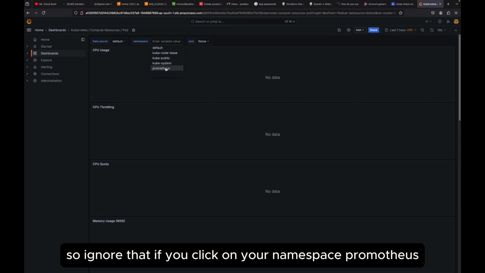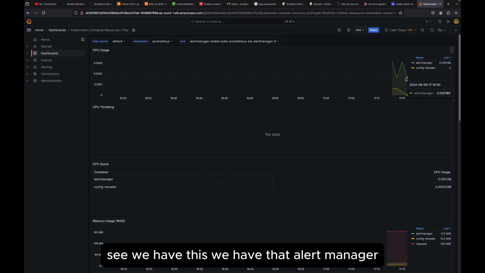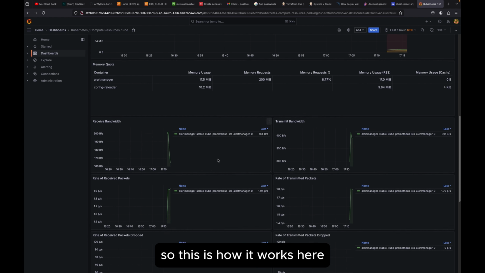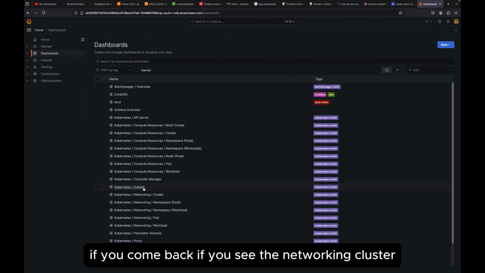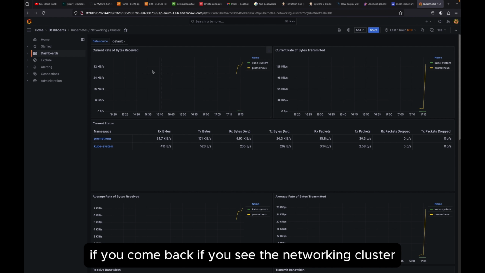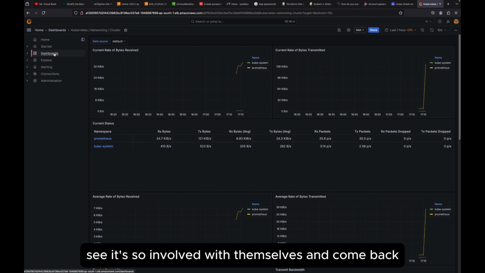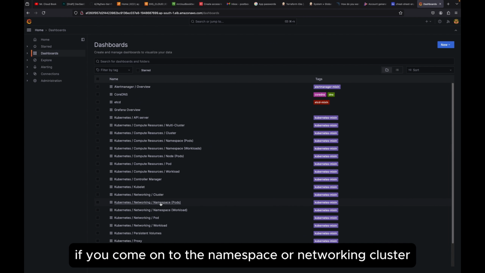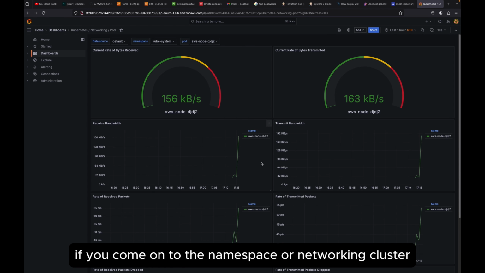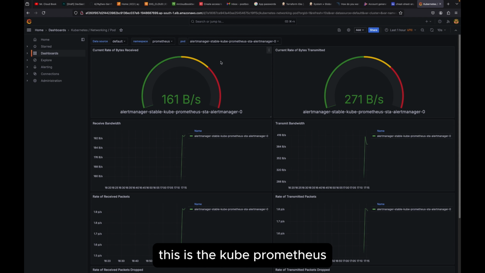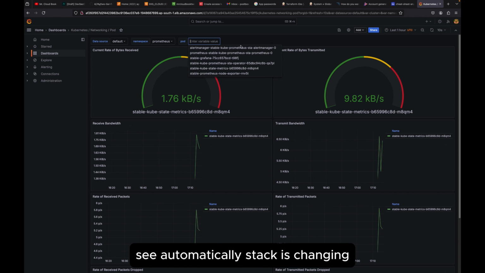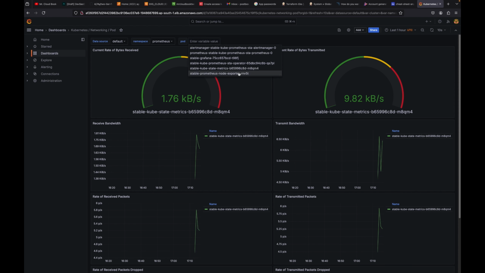If you click on namespace, Prometheus, see we have this. We have the alert manager. So this is how it works here. We have to test our own things. If you come back and see the networking cluster, it's showing all those things. Again, come back. If you go to the namespace or networking pod, you can see this is the networking. This is kube-prometheus. See each one. You can go there. It will change. See, automatically the stack is changing.